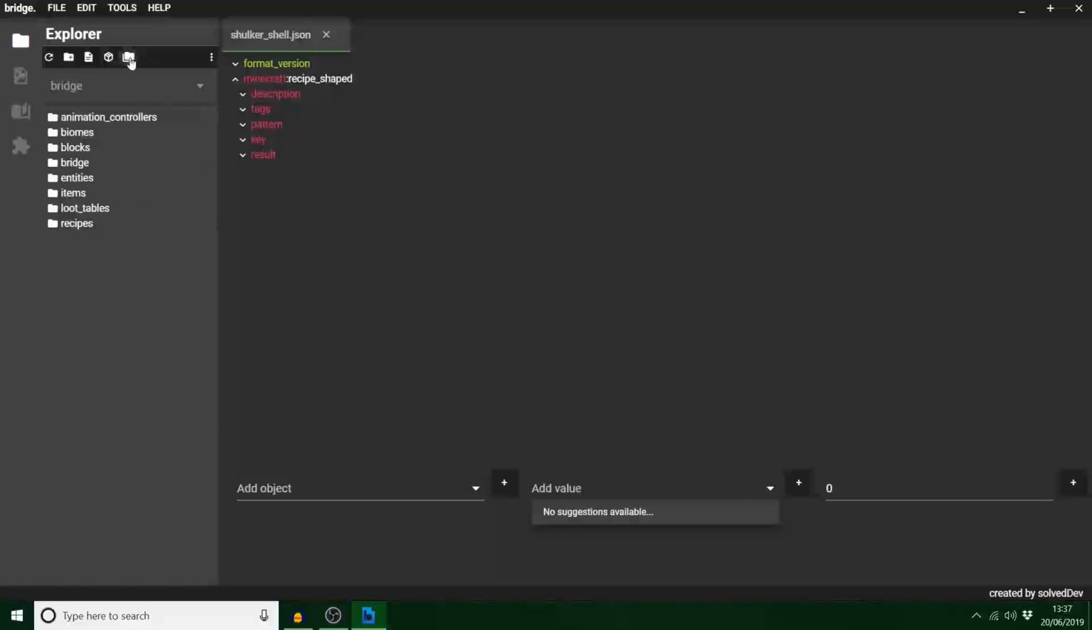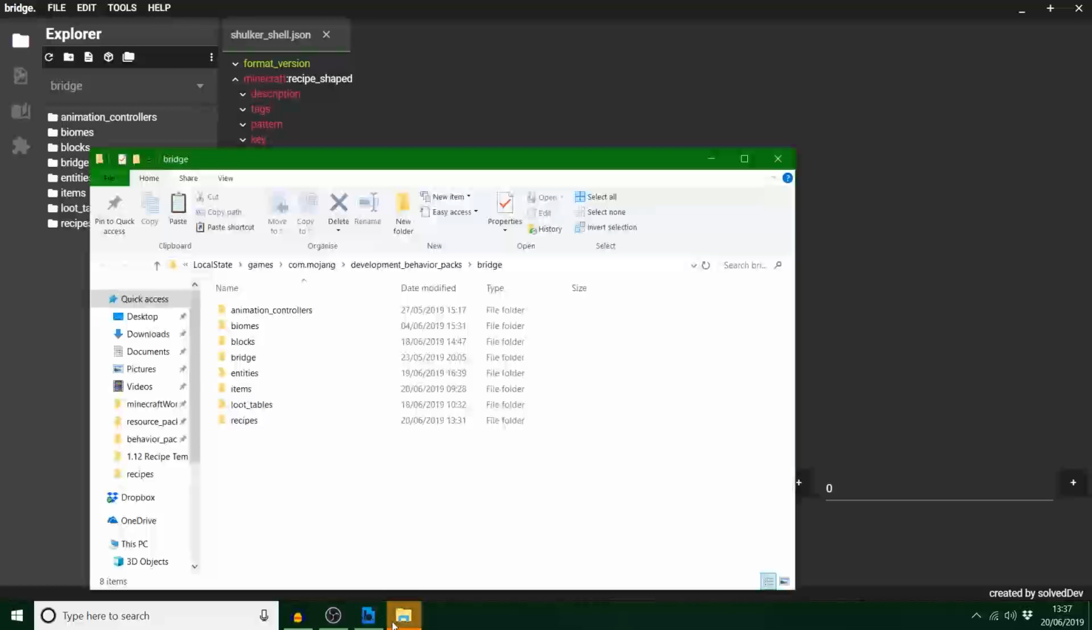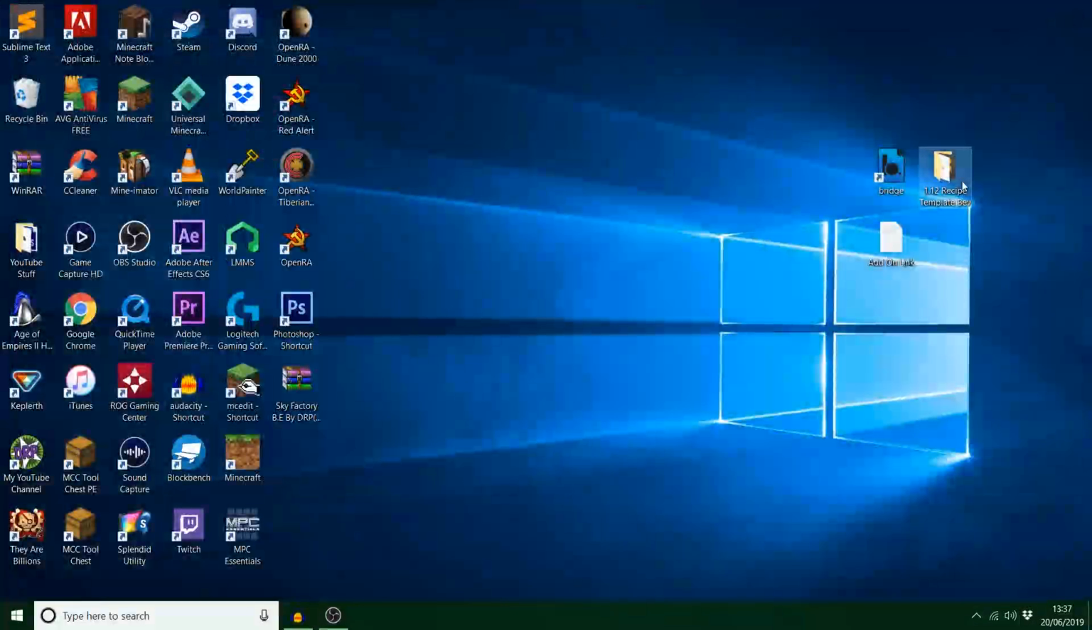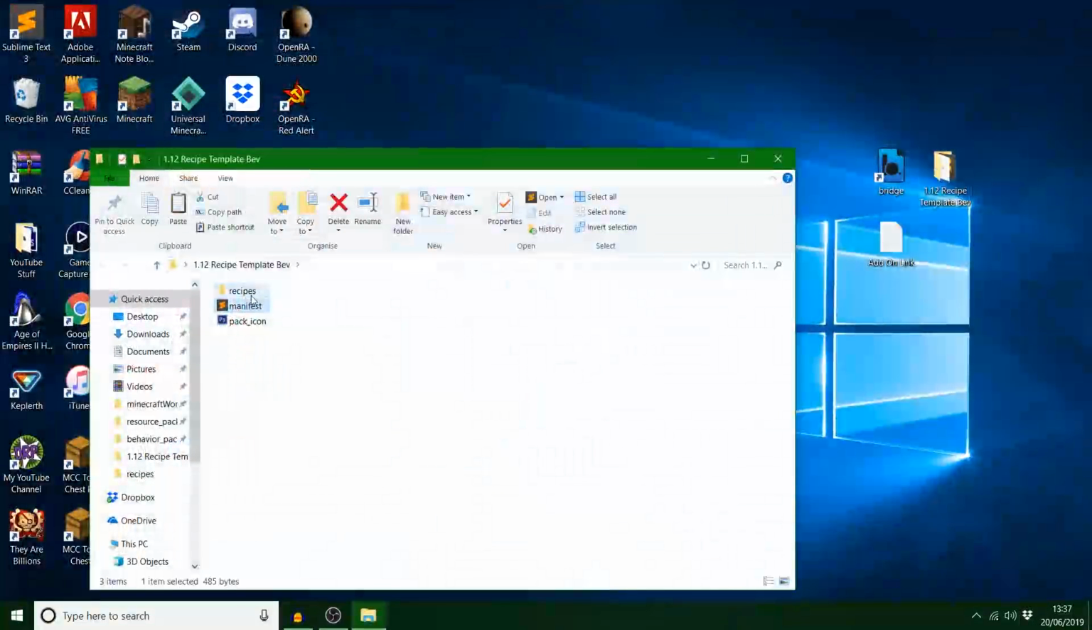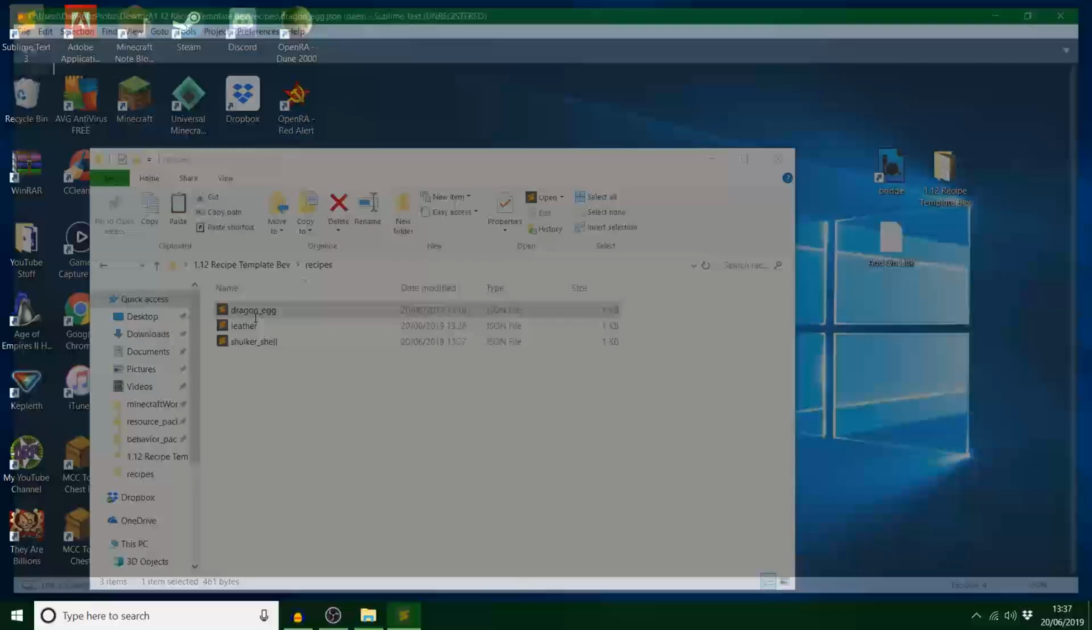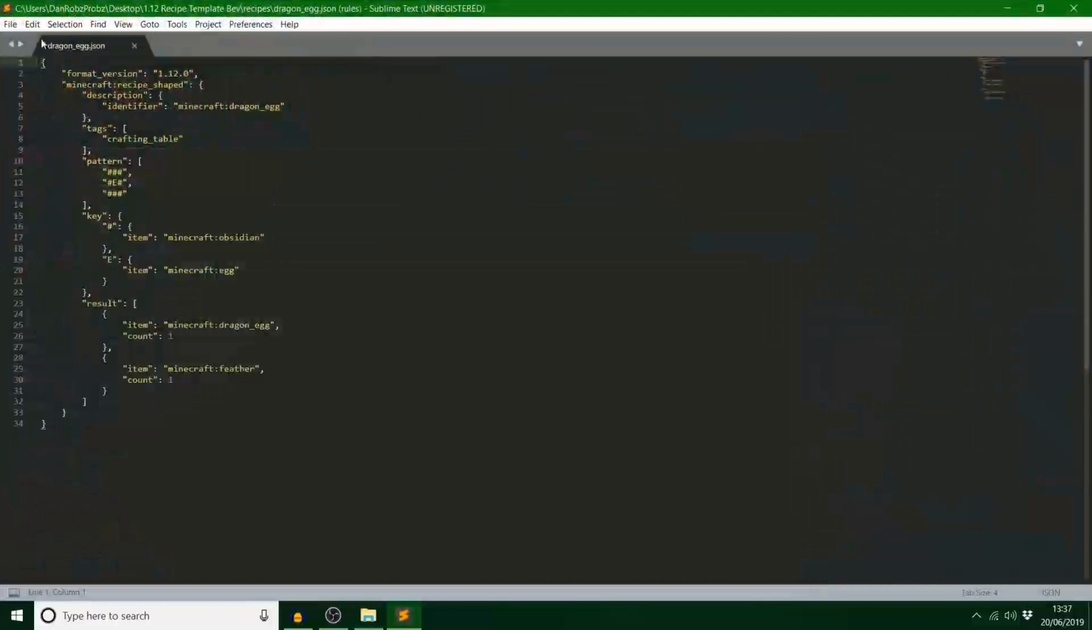And then we can go up here, open an explorer, go to recipes, and copy this bad boy. Get rid of this, go onto the desktop, go in recipes, and paste this in here. Just quickly, I've got a dragon egg here, similar sort of format. This is what it looks like in the actual JSON format. As you can see, I've got a result here of a dragon egg and a feather. Yes, you can give yourself more than one item.